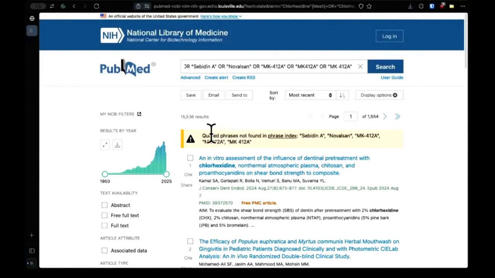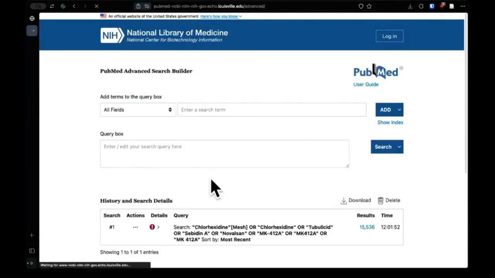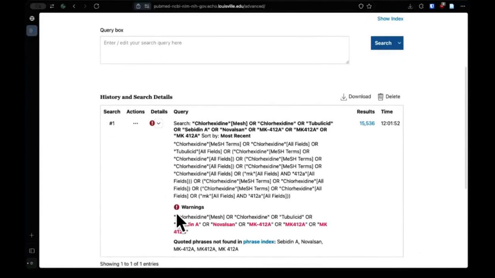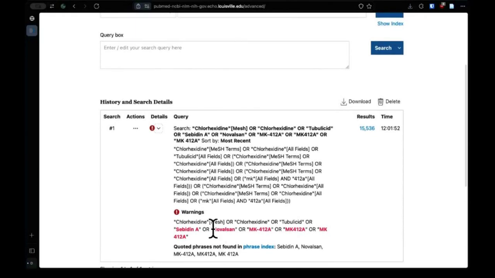We have an alert: quoted phrases not found in phrase index. Sebedin A, Novalsan, MK-412A, MK412A, MK space 412A. None of those showed up. So we need to remove them from the results. If we go to advanced, we have highlighted here the ones that didn't actually show up. So we want to remove these from the search because otherwise they're going to do all kinds of weird things.